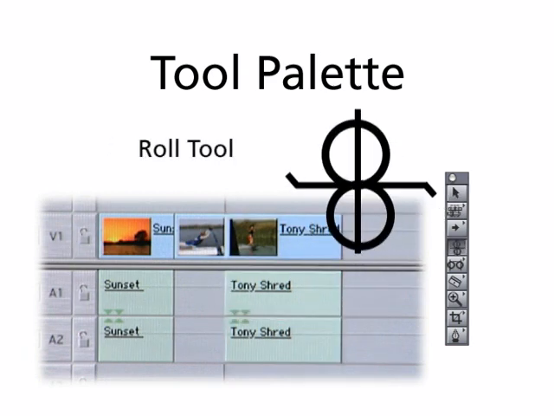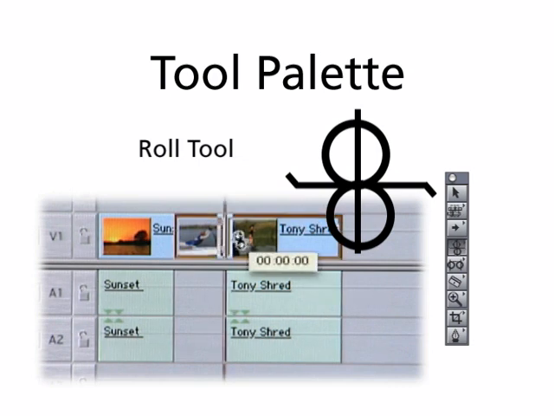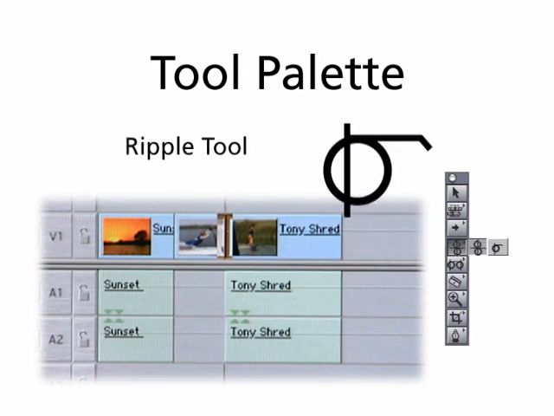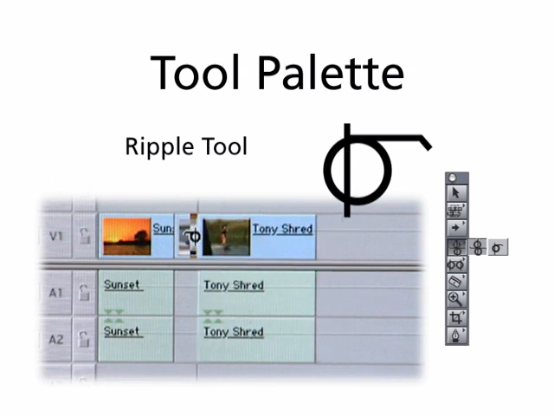Another important tool is the Roll tool. It allows you to click and drag on an edit point to simultaneously adjust both sides of an edit point. Directly beneath the Roll tool is the Ripple tool. The Ripple tool is used to adjust only one side of an edit point, while causing all clips to the right of the adjustment to move or ripple by the amount of the change.